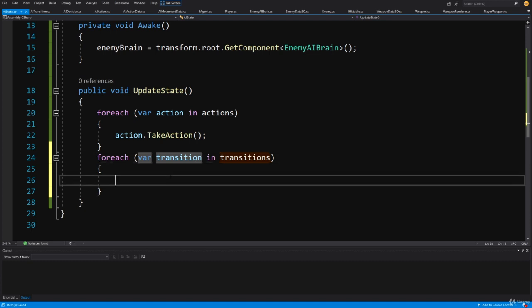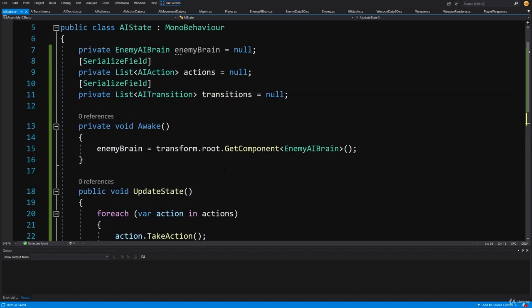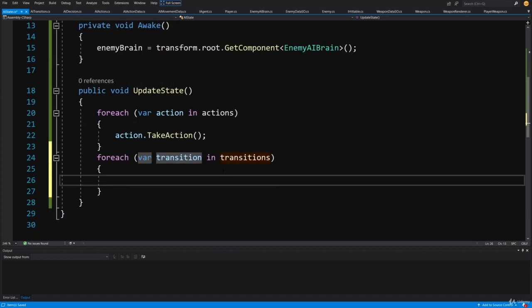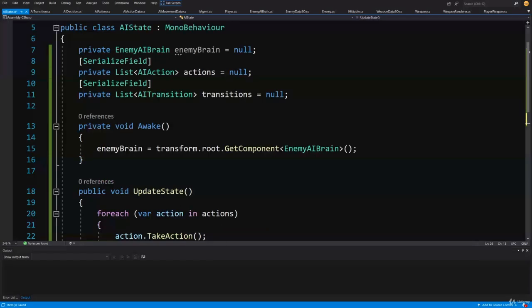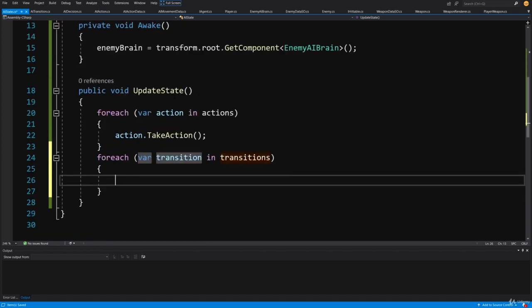Okay, and here we are going to make sure that we call each transition before we decide if we should go to the positive state or negative state. The idea behind this will be that the transitions will be ordered, so the transition first on the list will decide if we should go to the next state or stay in the same state.